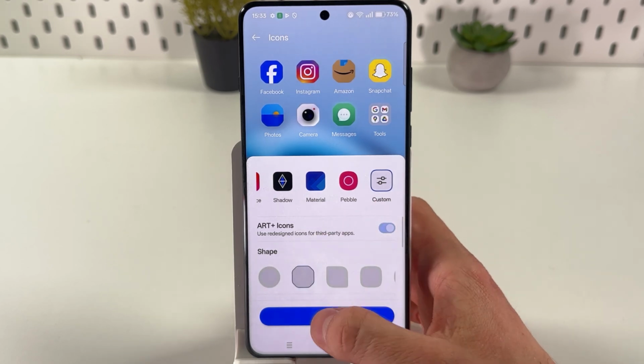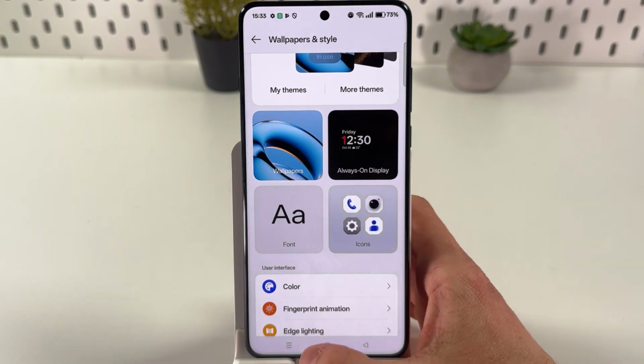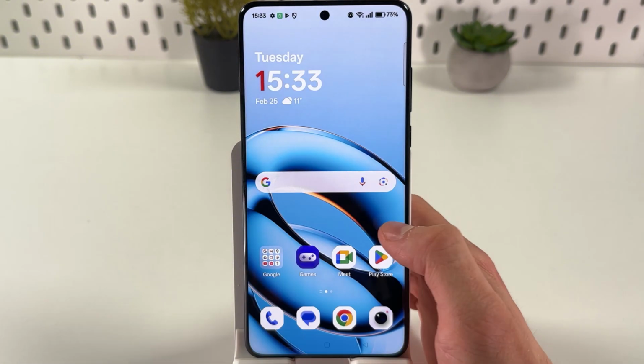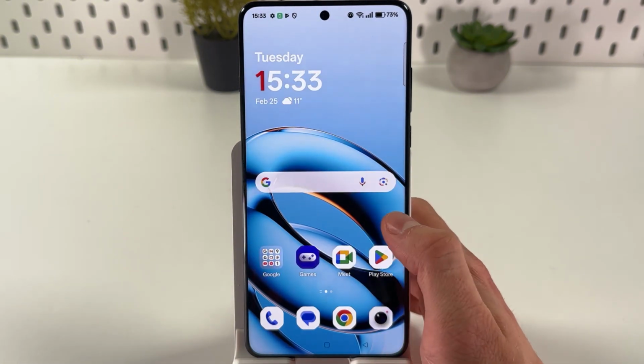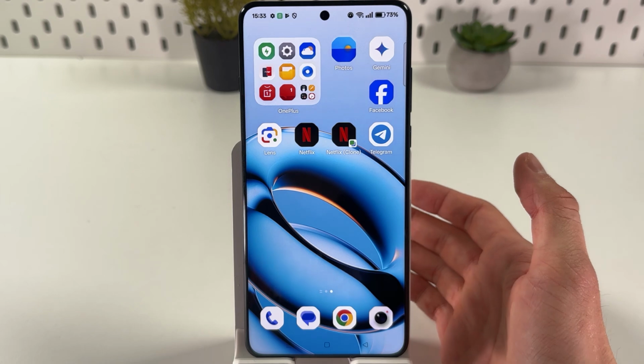I think it looks kind of cute. Let's press apply. And basically, that's it. Now our icons look fresh and customized.